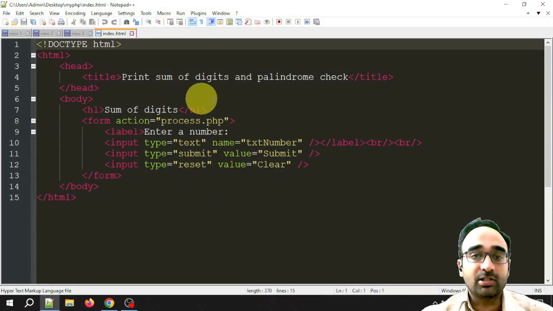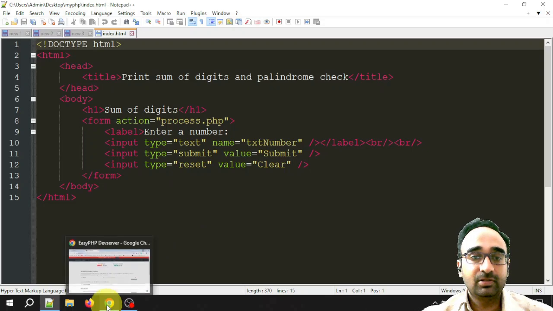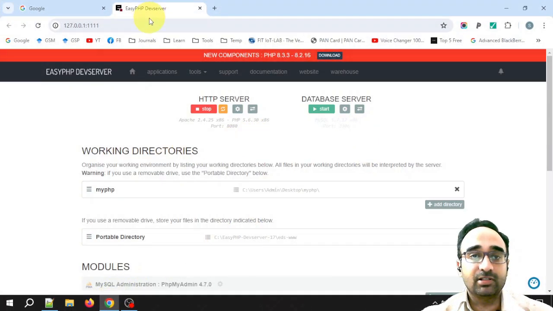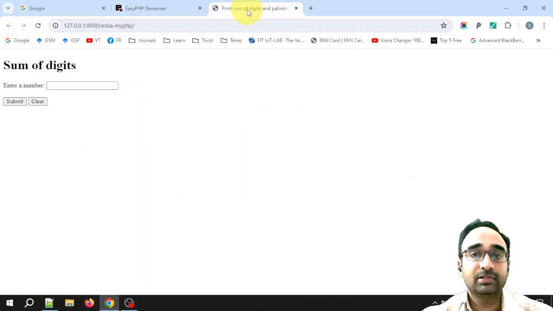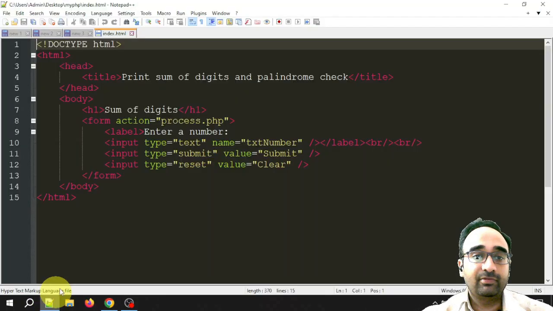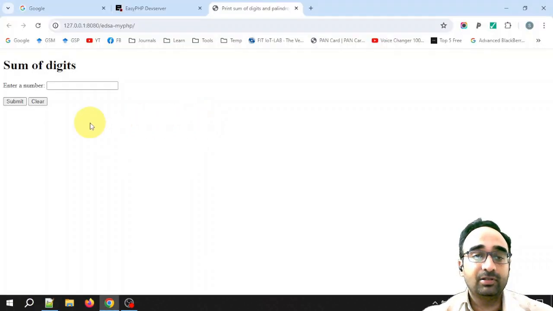Here I have the HTML code for displaying a web page and to accept a number. Let me show you the output of this. Here is the dashboard for Easy PHP Dev Server. In the last video I have already told you how to add a folder as a working directory. If you have not watched it, please go to the previous video. It will be in the playlist. So right click and click open link in new tab.